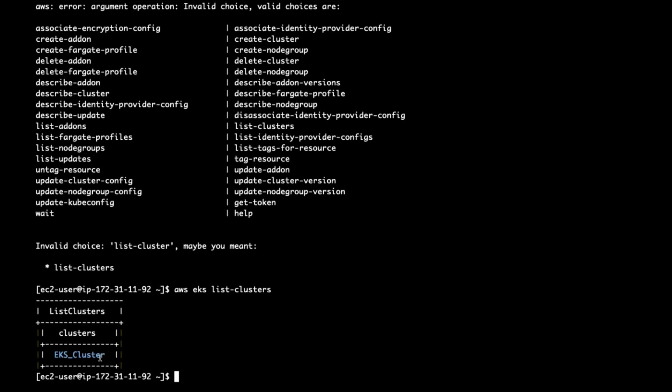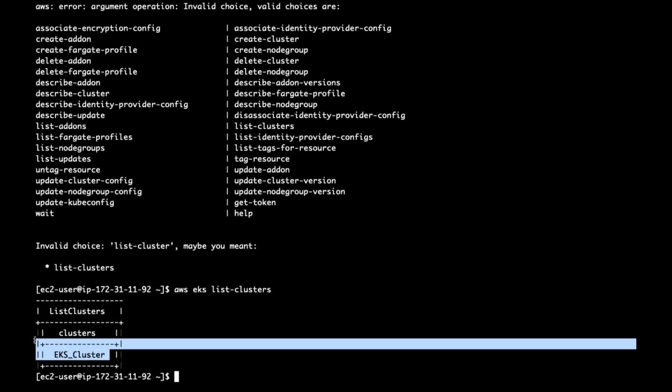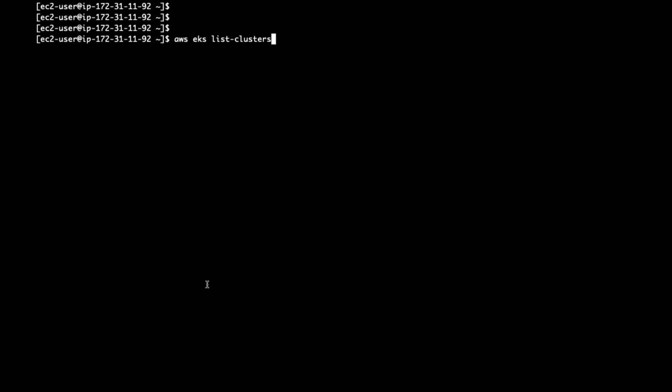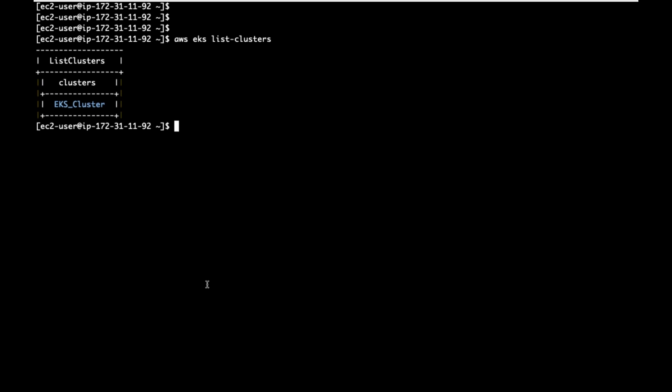Now can I see how many clusters are there in my account? Since I'm using the root user, he has all the access. If I execute EKS delete cluster, will he be able to delete also? Because I'm using root. So in real time, you will not use root accounts, basically your own users.